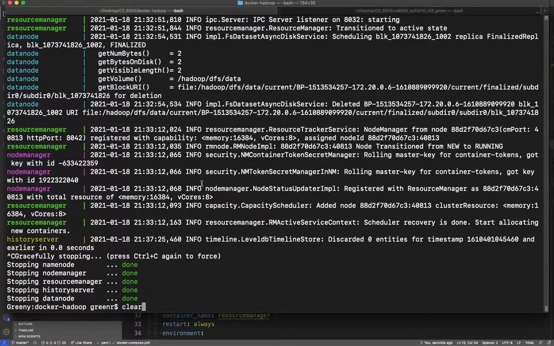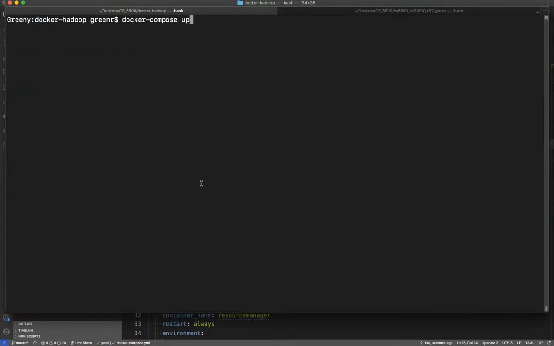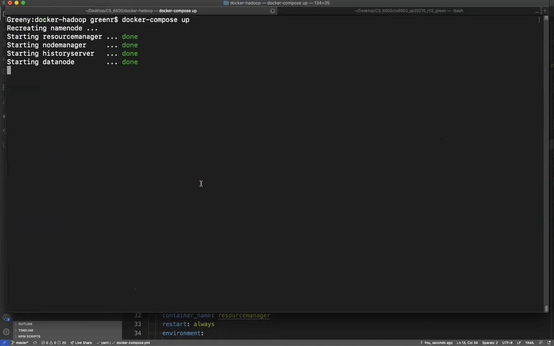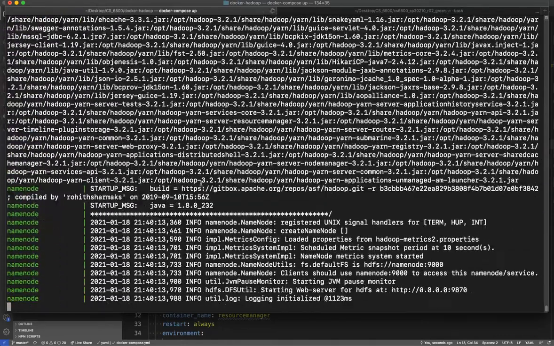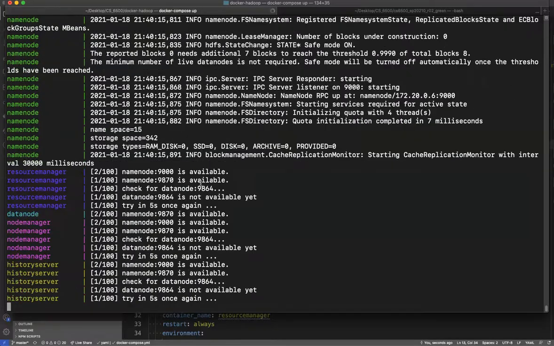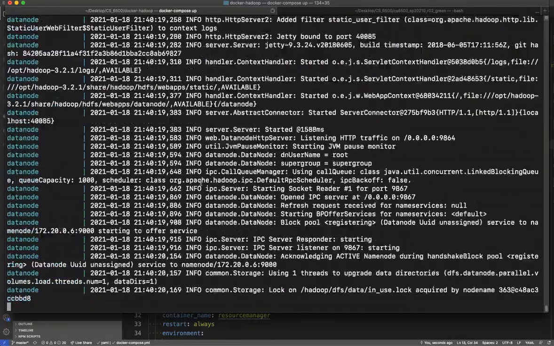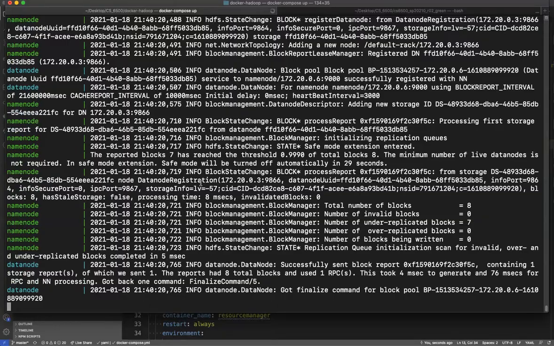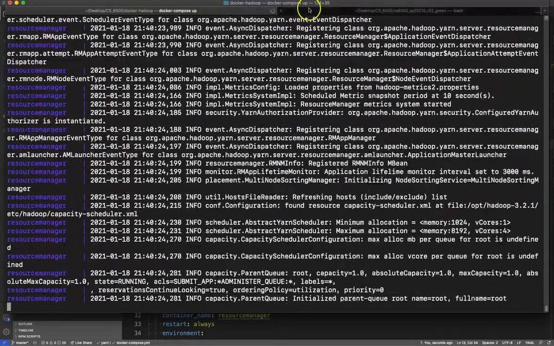So now what I'm going to do is I'm going to go back into my directory. I'm going to say docker compose up. Everything's going to run. It's going to take just a moment here. See, this is all running.